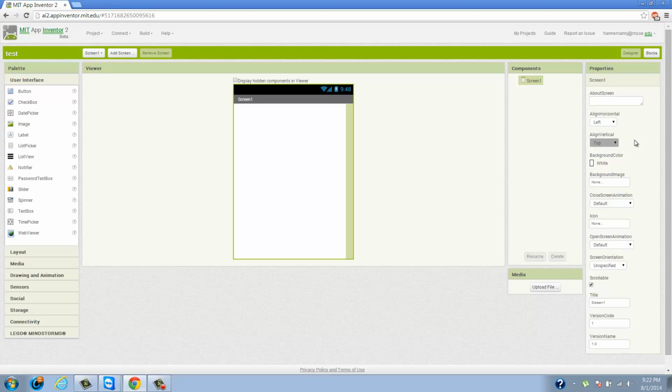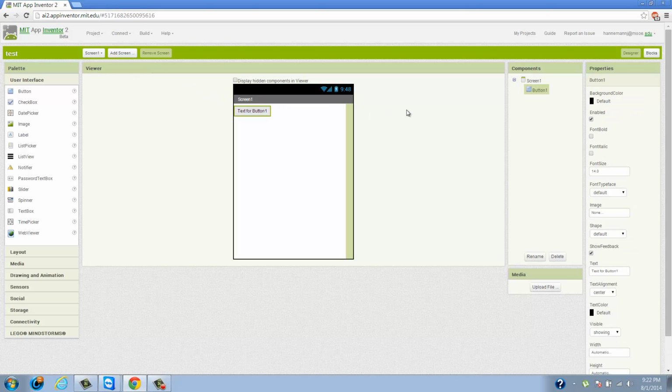Let's go through, and I'm going to teach you guys some basic stuff, and we're going to go ahead and create a little basic interface here. So let's go ahead and get started. The first thing I'm going to do is drag a button onto the screen. Okay, cool. Now there's a button on the screen. That's pretty awesome, right?